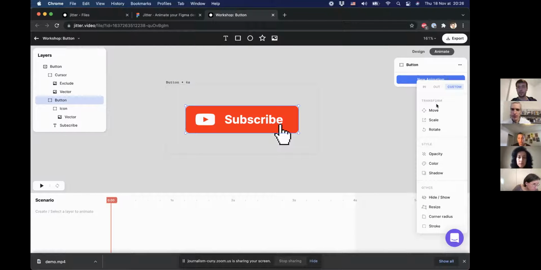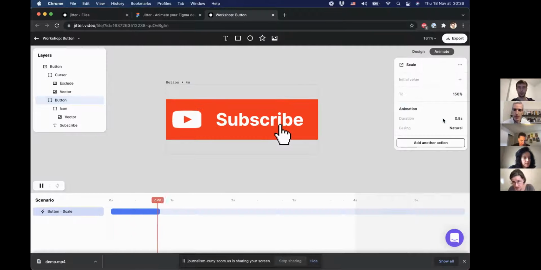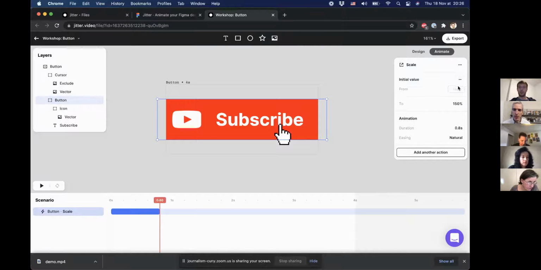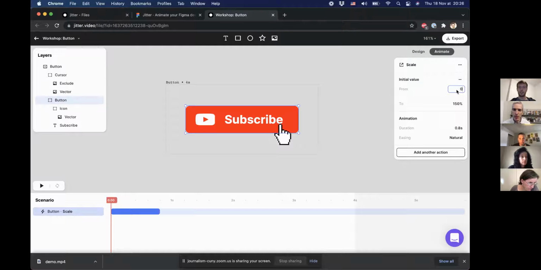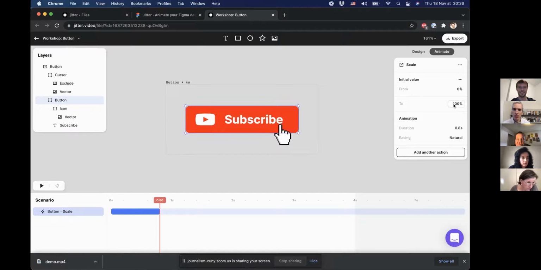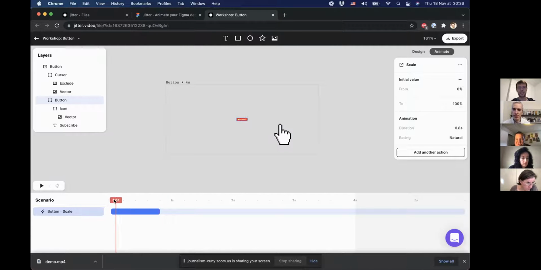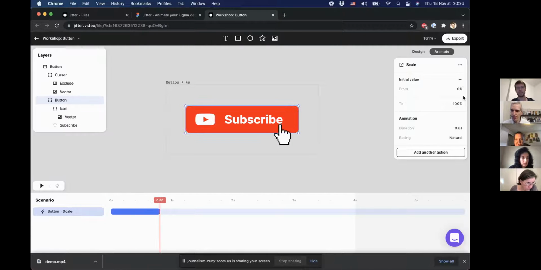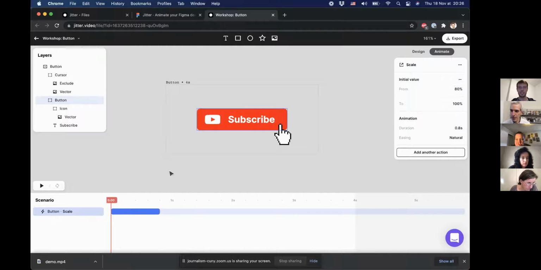And so here I've got access to all the elementary operations that I can apply to my objects to animate them. So let's say I want to make a scale animation, and I want it to go from 0. So I'm going to add an initial value here. So from 0 to 100%. So I don't want it to go from 0, maybe it's 80.